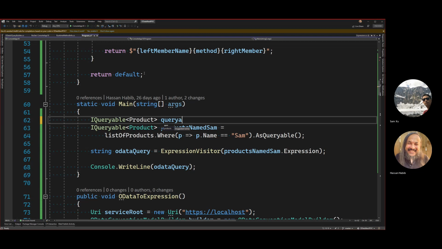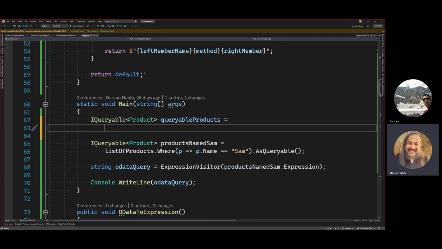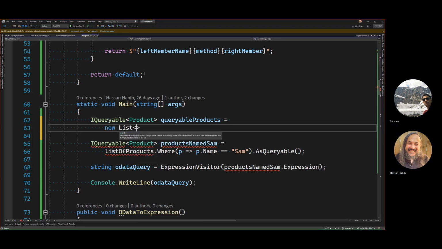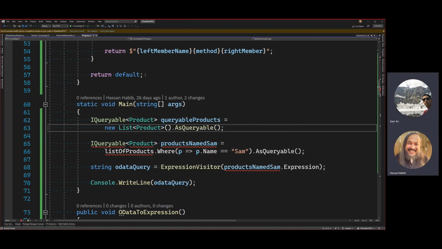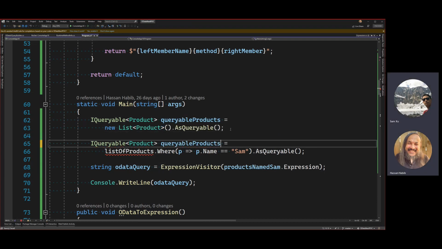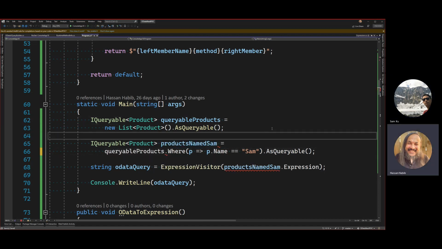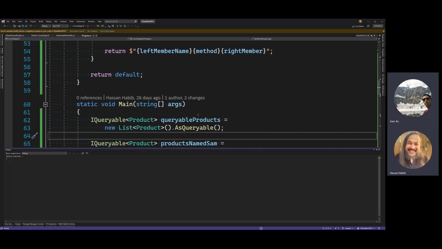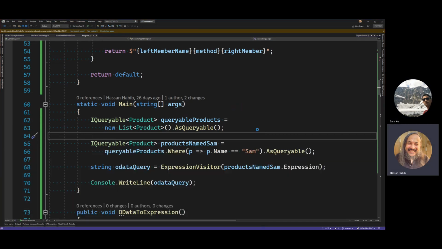queryable products like this. And if I go here and say, let's say this is a new list of products as queryable, well, pretty much the same thing that we did though, you know. Maybe it's so different. Yeah, maybe. Let's see if I do it like this. Let's see what happens. As queryable, yeah.